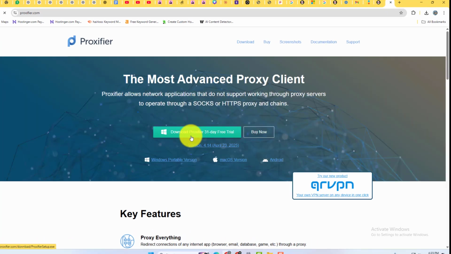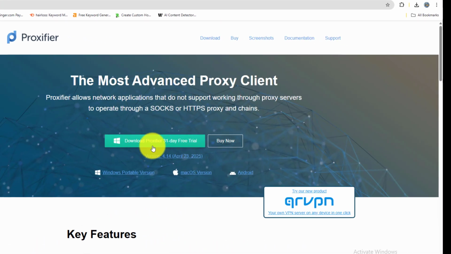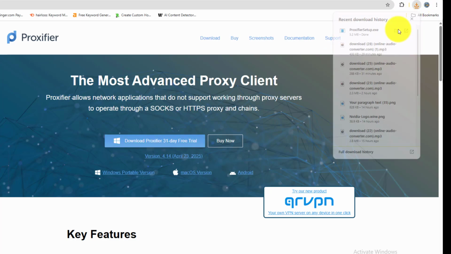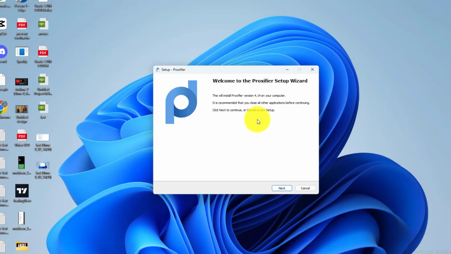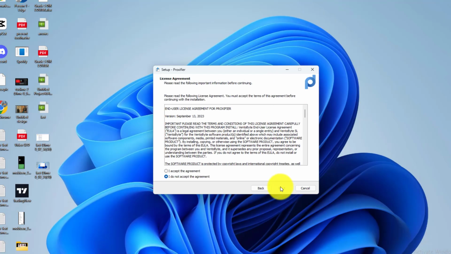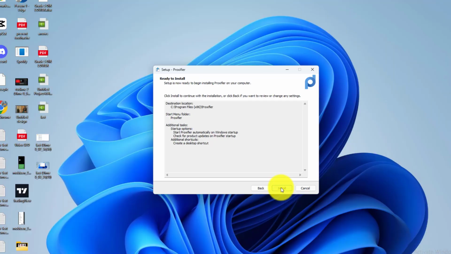Once you open it, the website will appear like this, and here you will have the option to download Proxifier 31-day free trial. You need to click on that, and the application will start downloading. Once the application is downloaded, you need to double-click on the application. After double-clicking, you run the application setup file. Then you click Next from here, accept the agreement, then you keep clicking Next until you install it, like this.